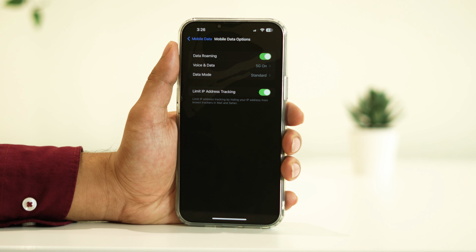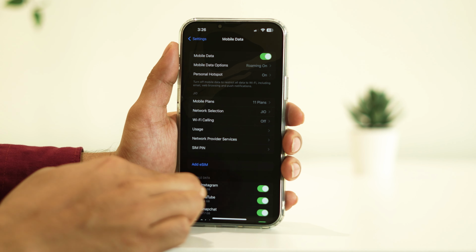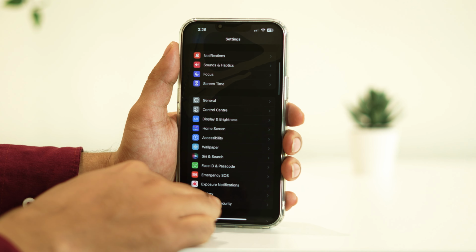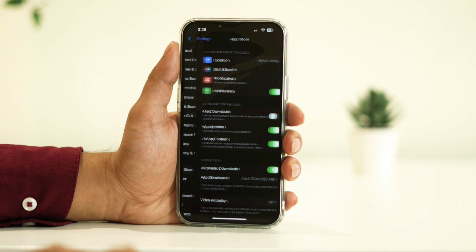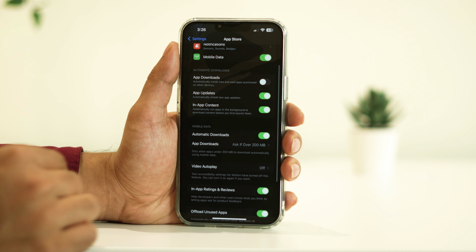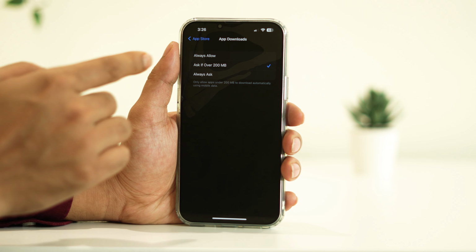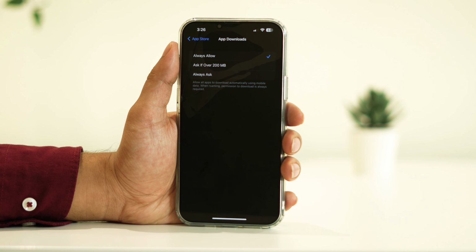Now, let's tweak some settings specifically for the App Store. Head back to your settings and scroll down to find App Store. Tap on it. In the App Download section, choose the Always Allow option. This ensures that app downloads aren't restricted.